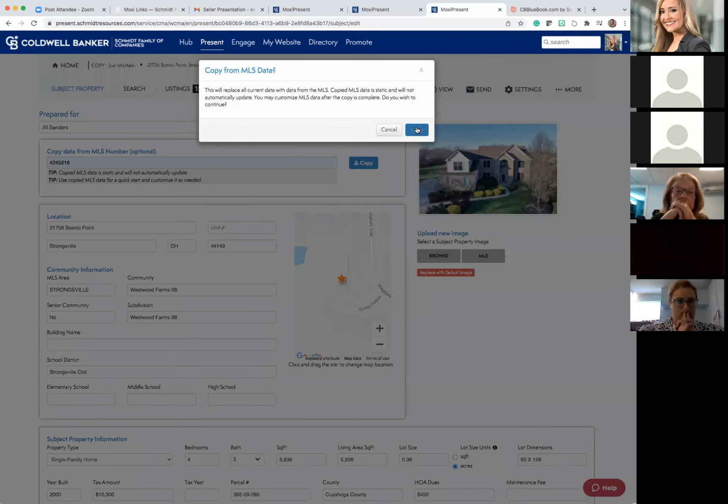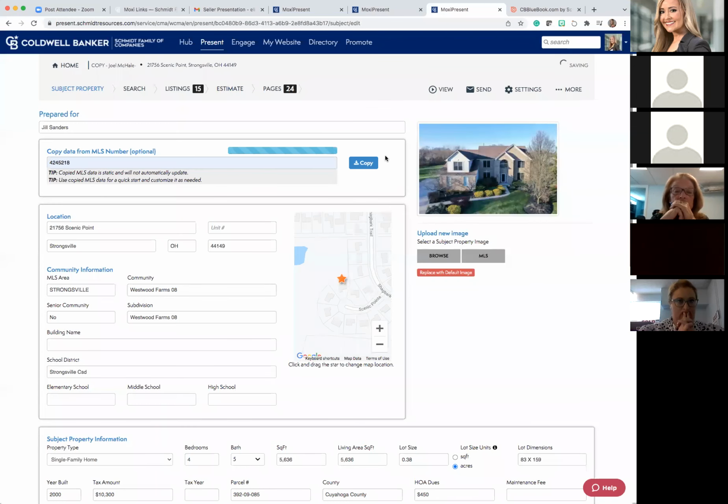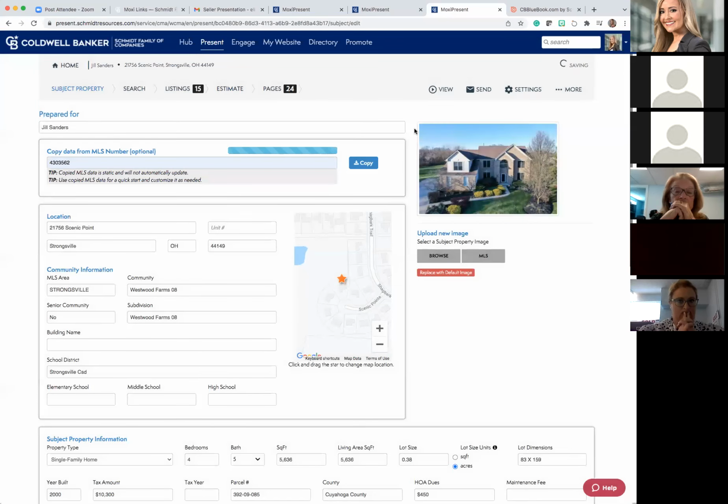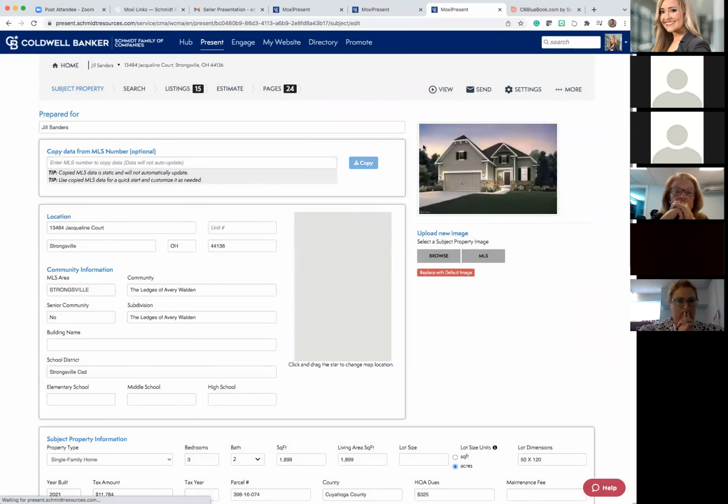Okay, it's going to then take out all of the information for Scenic Point View. Still working, give it just a second here. And then it's going to copy and paste it and update it. Oh, hold on, I pulled the exact same MLS number. Let me do this one. So once I do copy, keep your eye right here on the picture. And it's going to give me immediate change.